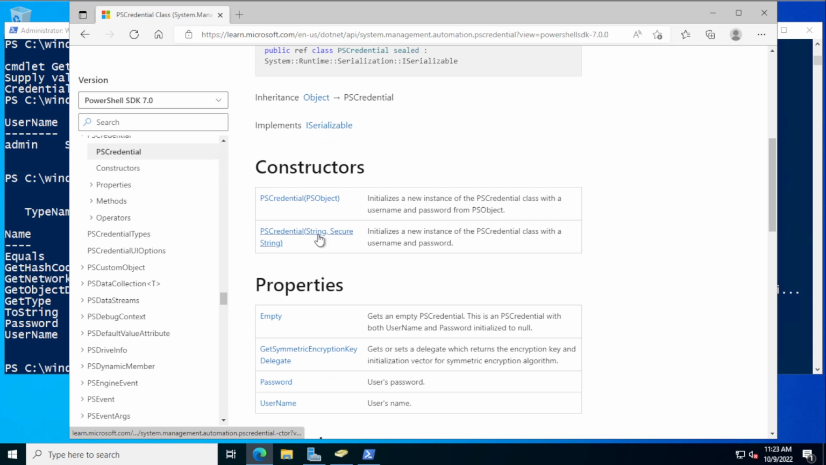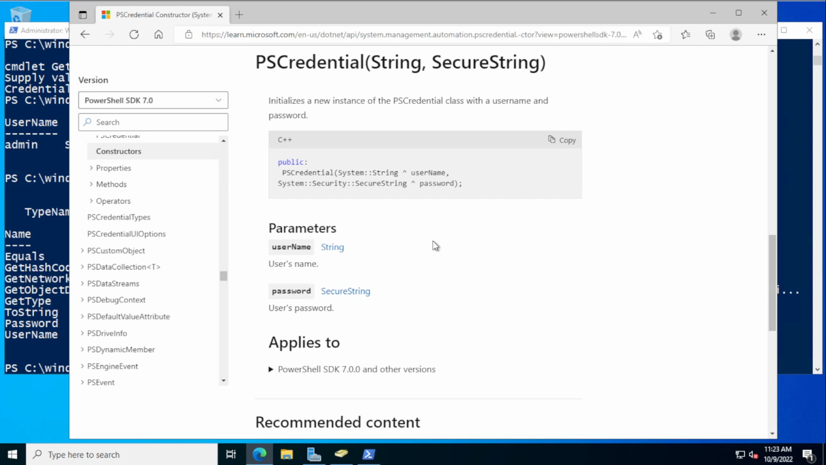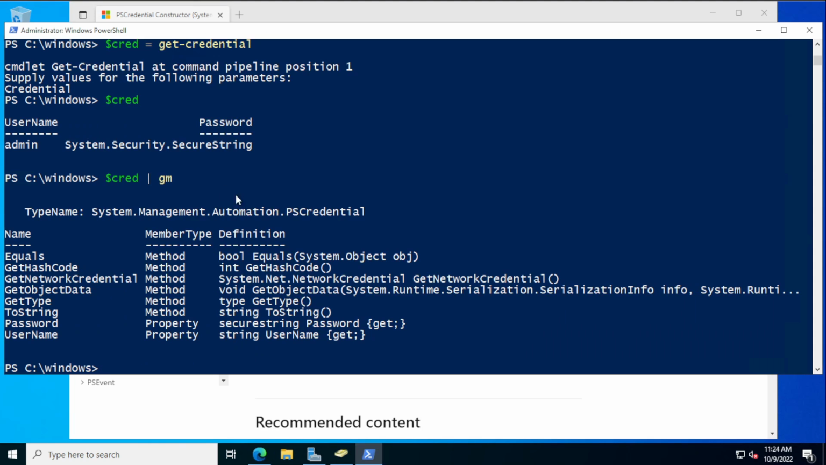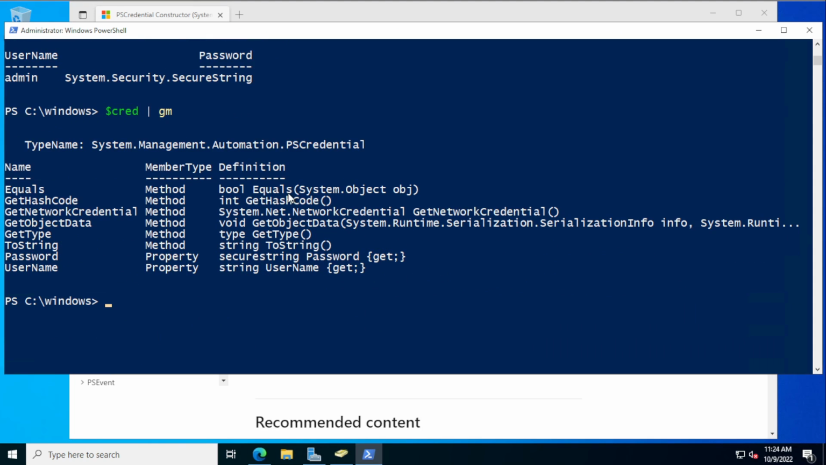So notice here you could see string and then secure string. If I open up this particular constructor, the first string argument is going to act as the username. So that would be the username in your credential object. And the second argument is going to act as the password, and it will accept a secure string value. So if we feed a regular string as the username and a secure string as the password, we can make ourselves a PS credential object as well.